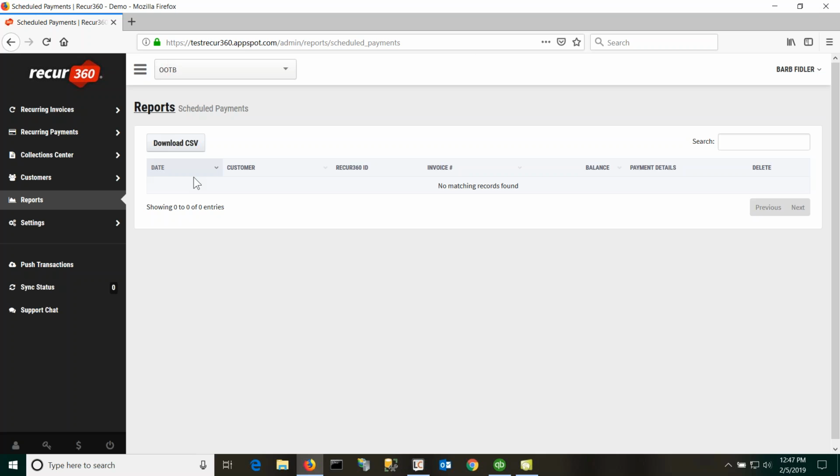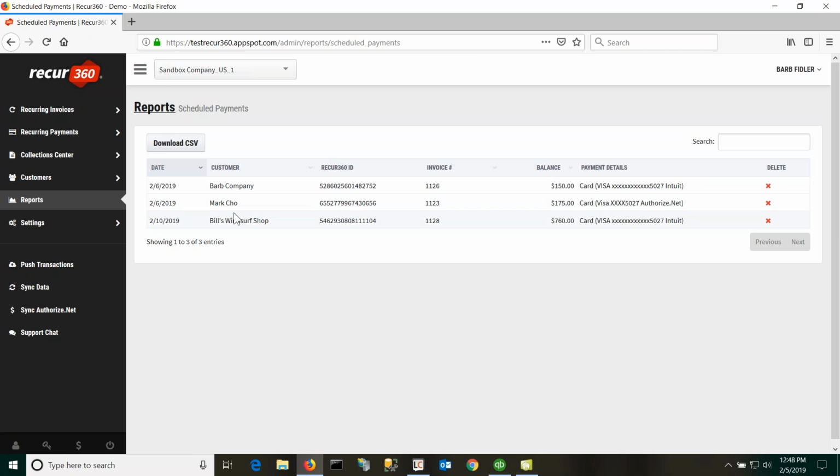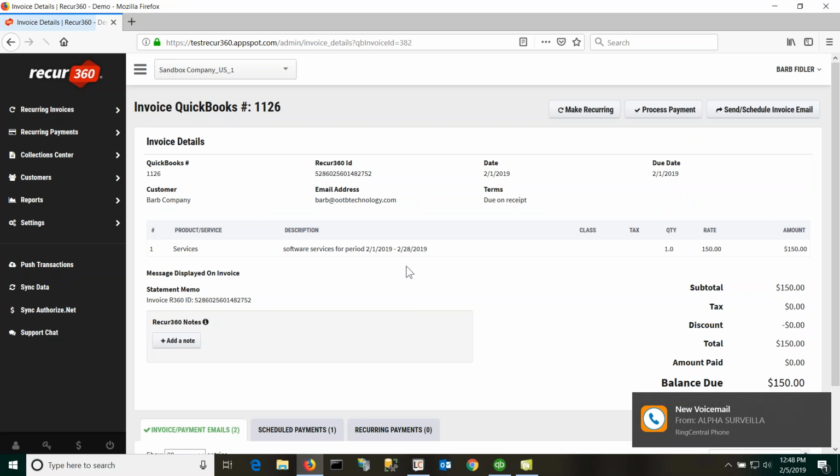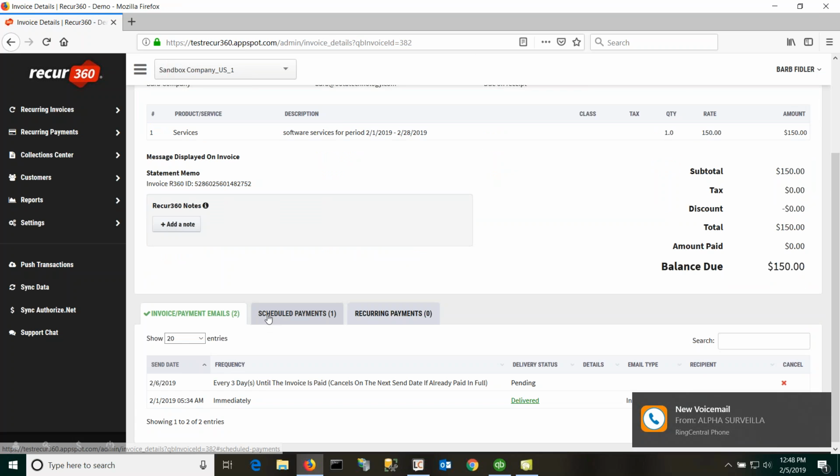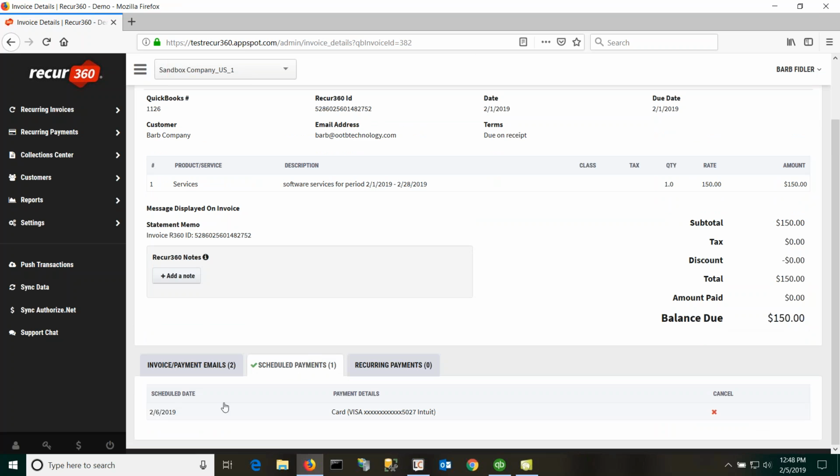Now, when you schedule a payment to process after the invoice date, you have a couple of options. It is going to show up. Obviously, I can't show you one here. Let me see if I have anything pending in my sandbox company that I could show you. Yeah, I do have a couple. Good. So this is a good example here. I have a particular one here for Barb's company that was created. The invoice number's already been generated, but the payment won't process until the 6th. So I can go into Recur360 and look at this invoice and see down at the bottom that there is a scheduled payment that's going to process his Visa tomorrow.